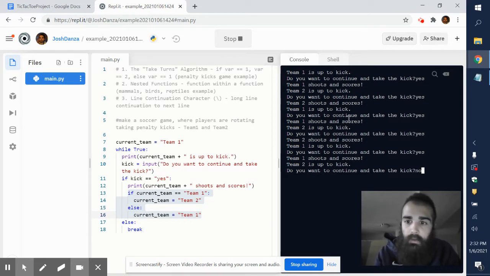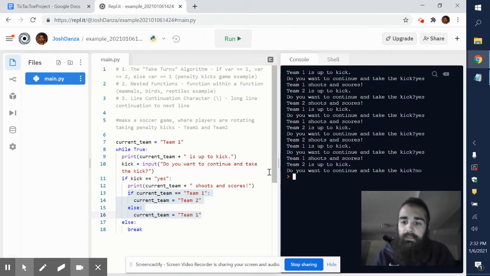And if I say no, I don't want to kick, it breaks out of it. The main thing to get out of this little mini program here, what was it, 10 lines of code? Right, the main thing is this take turns algorithm. It just switches back and forth between users.